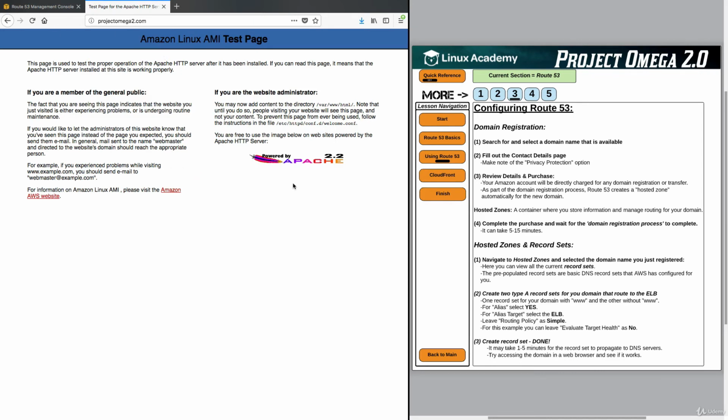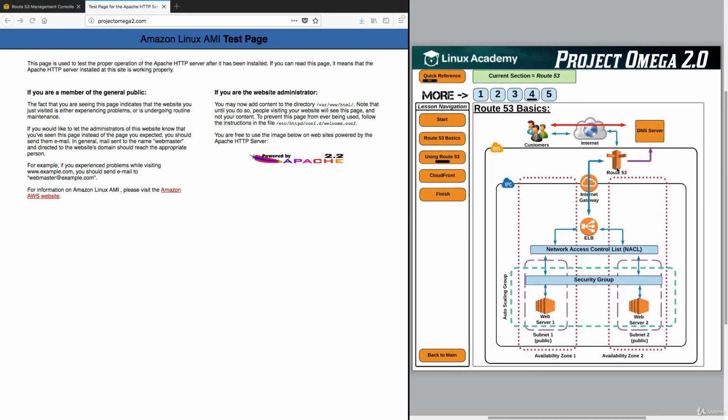This is exactly what we were trying to achieve. Essentially, if we take a look at our diagram, we registered our domain name with Route 53 and we updated our hosted zone with two record sets for the domain name projectomega2.com. And if we were to go to www.projectomega2.com, it would also load this page. What we did was register an A record on Route 53 using the DNS name projectomega2.com and registered it as an alias for our Elastic Load Balancer. That information was sent to the DNS server, so when we tried to load this web page, it loaded our Elastic Load Balancer page.